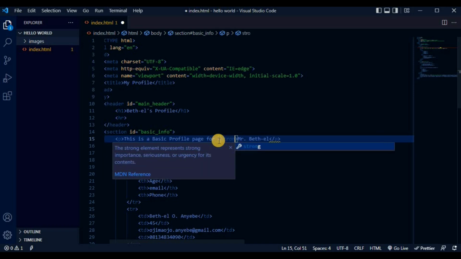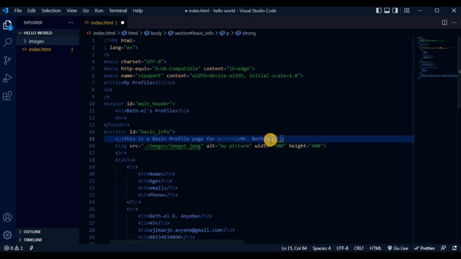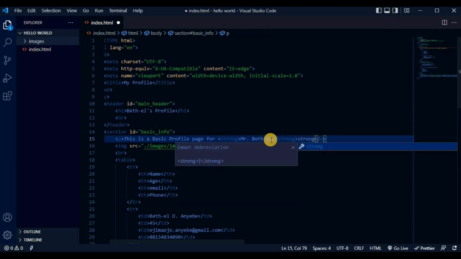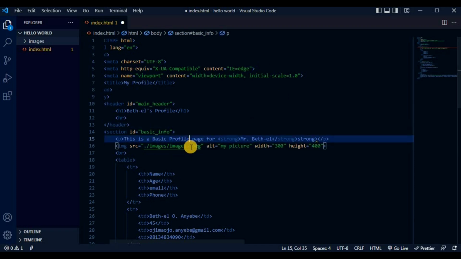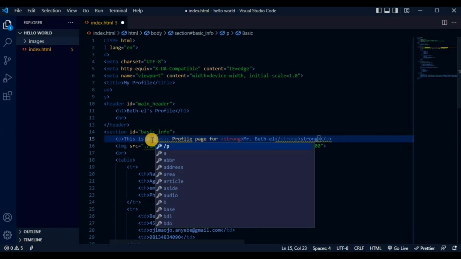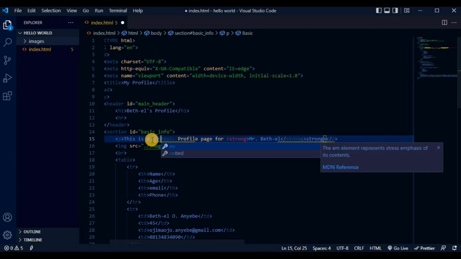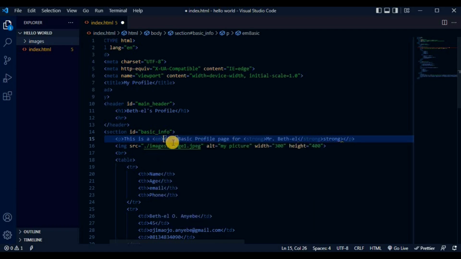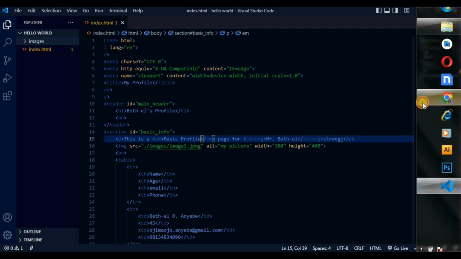I'm putting the strong tag here, then I'll close it up at the end of Beth-el. Then this phrase basic profile, I want it italic. So I'll just put in an em tag and put basic profile into it. Okay, let's see how we're doing so far.